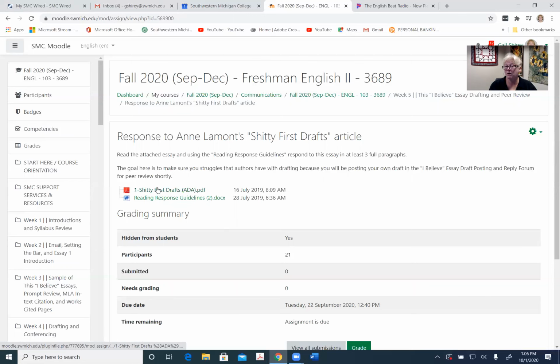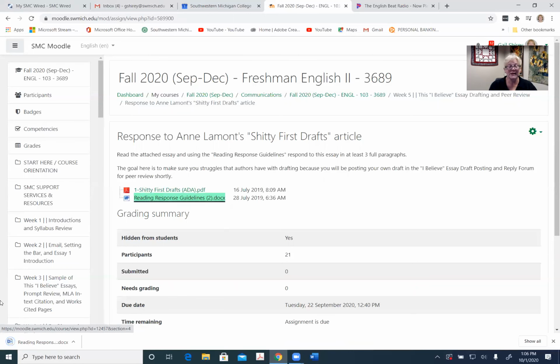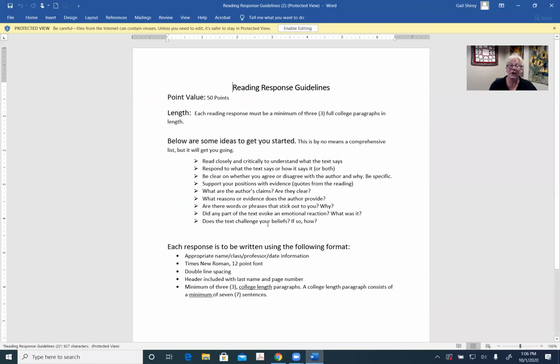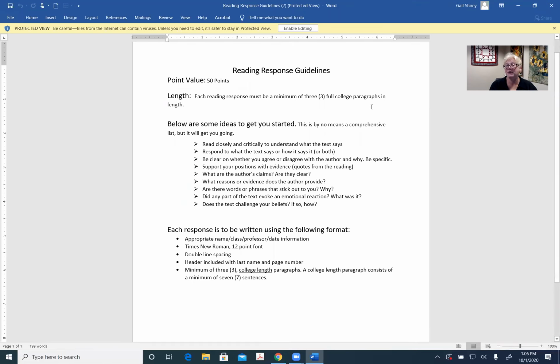So the actual article is here. The response guideline is here. And then when you open this, I tell you what I want you to respond. So essentially, I want 3 full college level paragraphs. That means roughly 7 sentences in each paragraph. Here are ideas for you to do your response. So by no means is this the only thing or all of it, but these are areas that you can focus on within your 3 paragraphs.